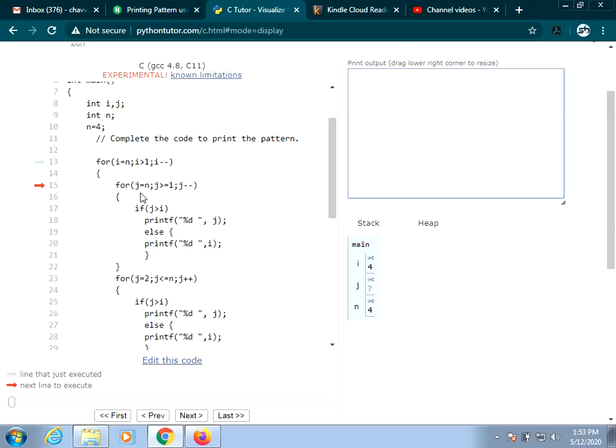So you will be getting the output one by one. Now the i value is equal to 4. At this second, the j value also will be 4. Now since 4 is greater than or equal to 1, it will go to here.